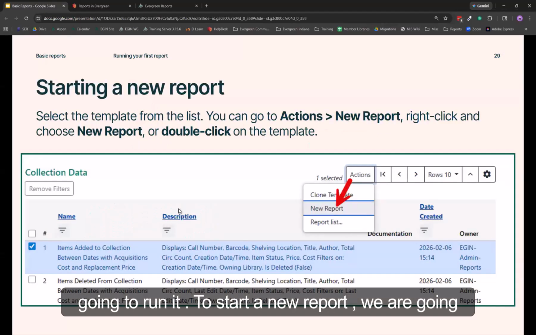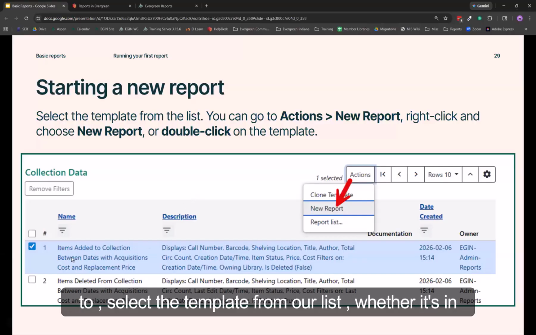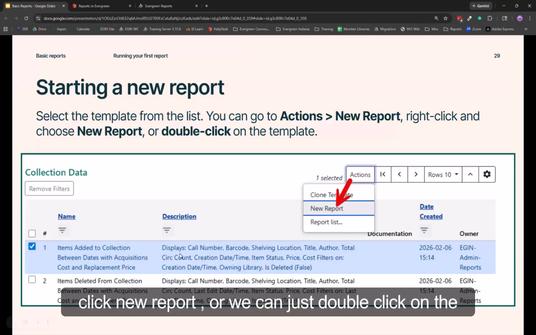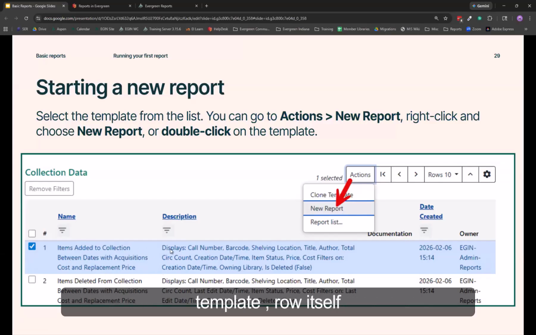So you found the template that might work for your needs, and we are going to run it. To start a new report, we are going to select the template from our list, whether it's in our results or from a folder that we have access to directly. We can right click or go to actions and click new report, or we can just double click on the template row itself.